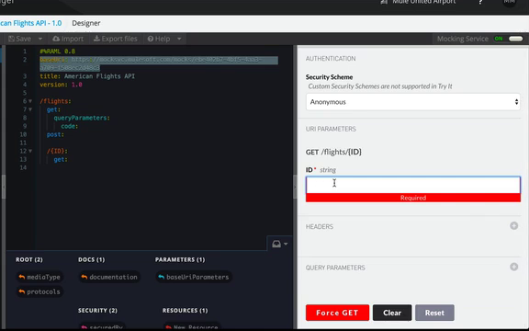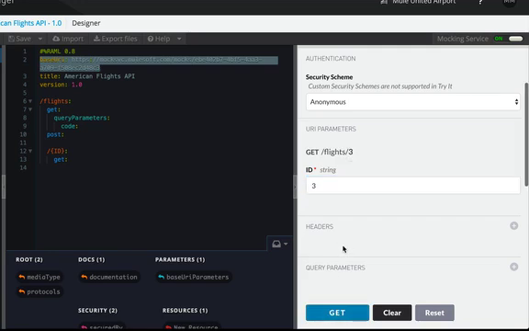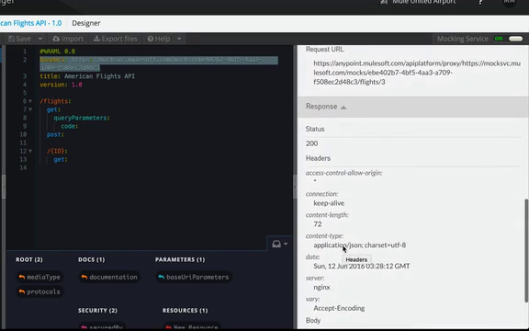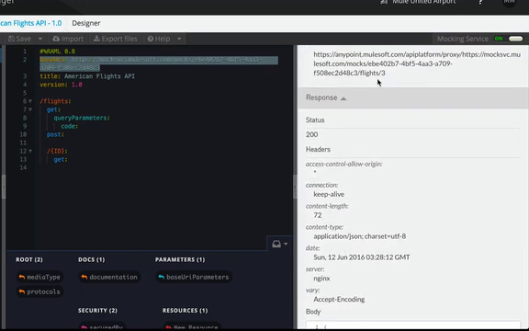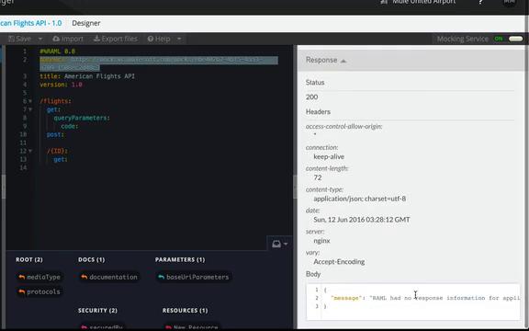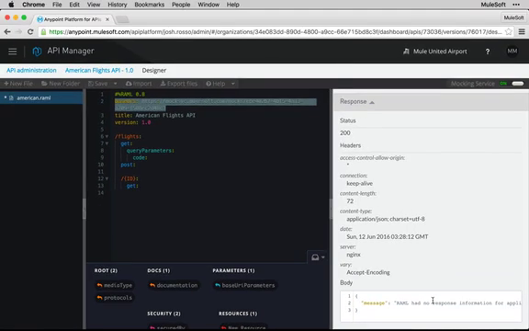So let's say we want flight number 3. You'll notice it updates the URI in the URI parameters. Let's hit get. And now if you scroll down, we have a very similar output. You can see the actual URL it called to the mock service, the 200 it returned, along with the response, which also is stating that it didn't have an example response body to give back to our client. And that's what we're going to look at in the next section.